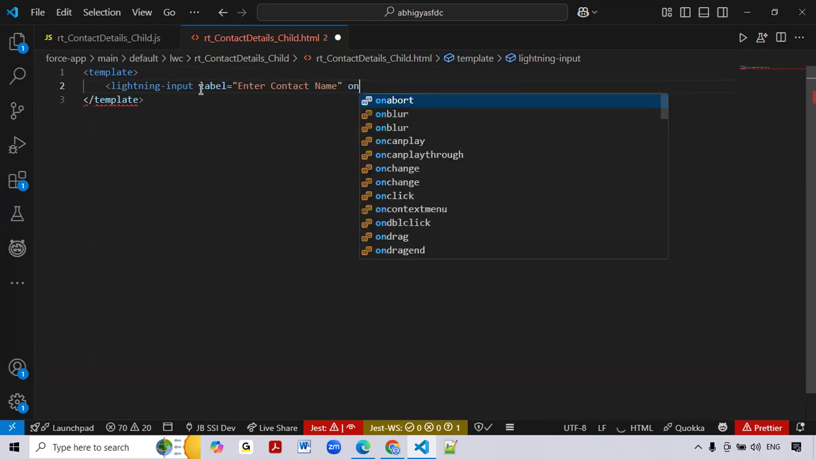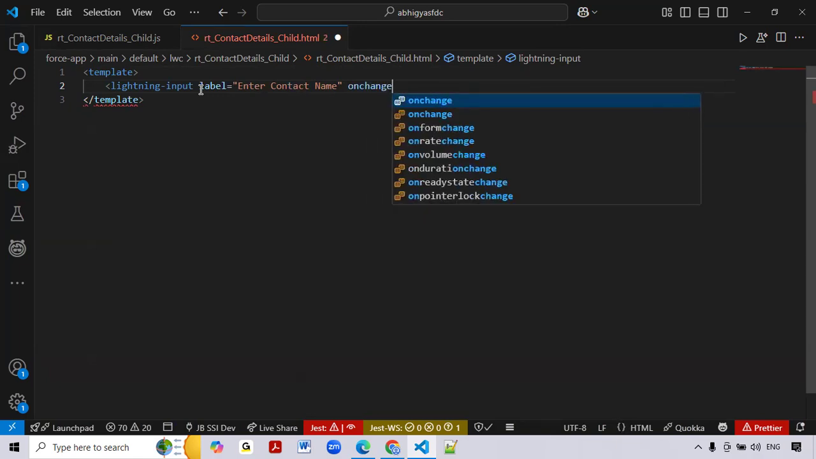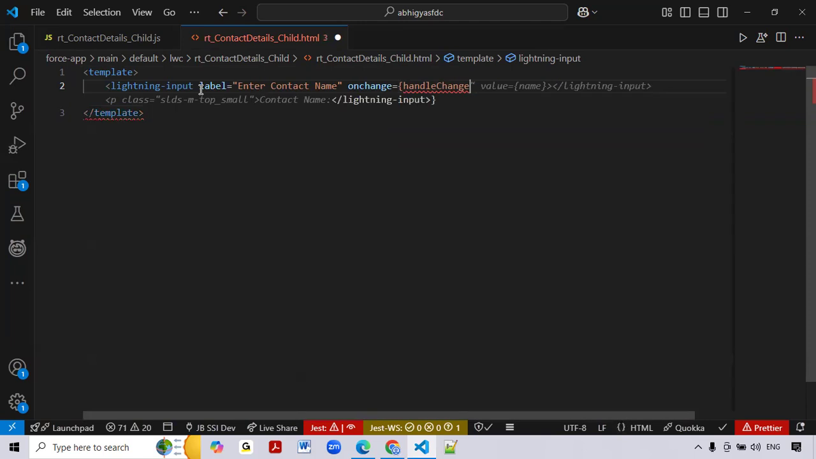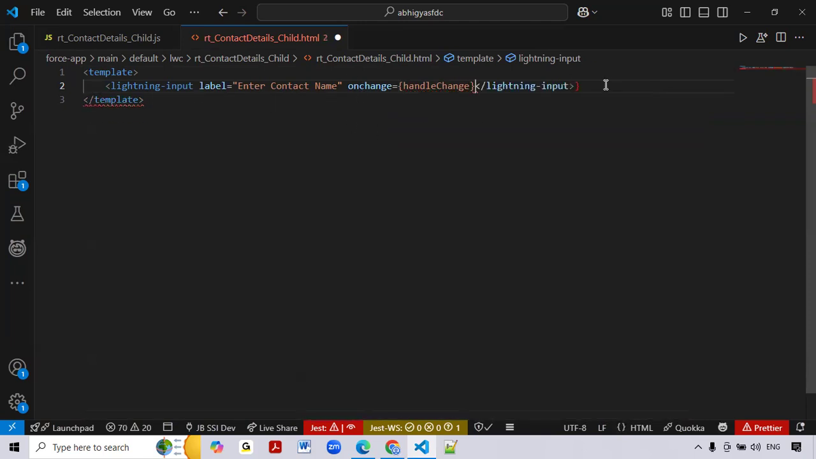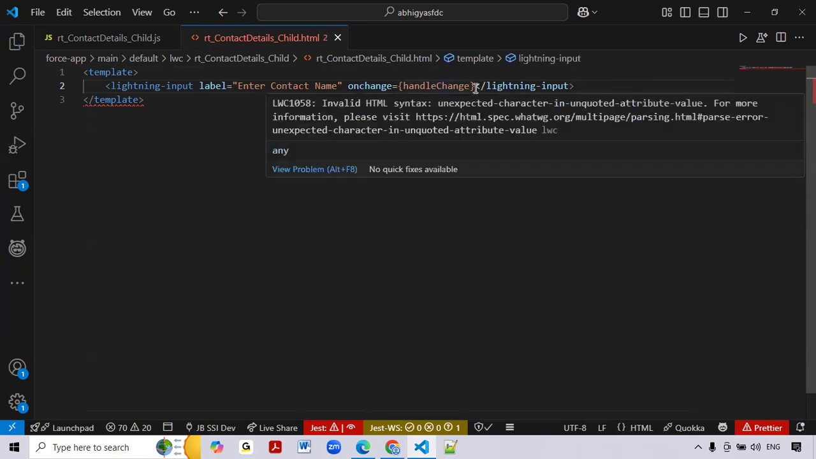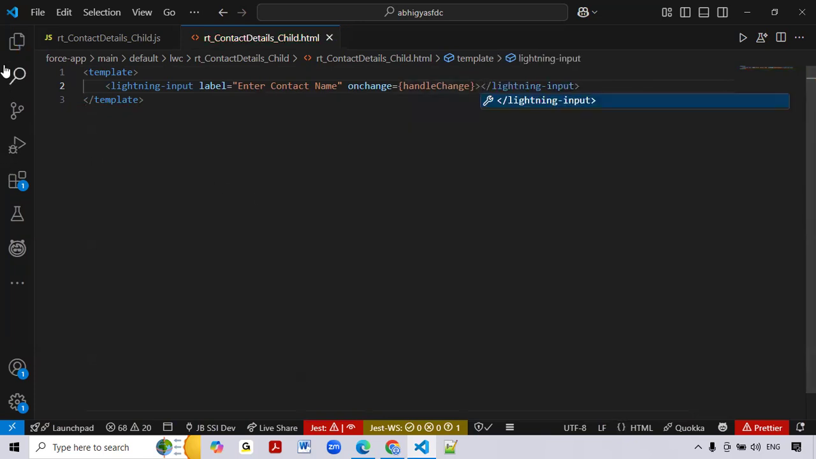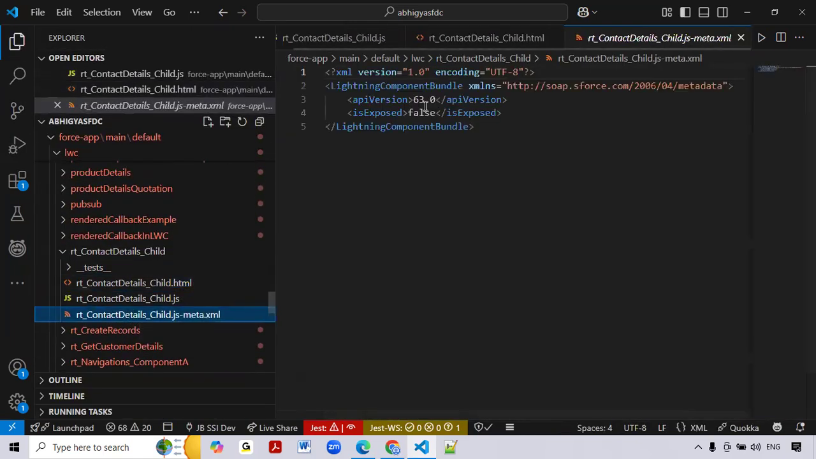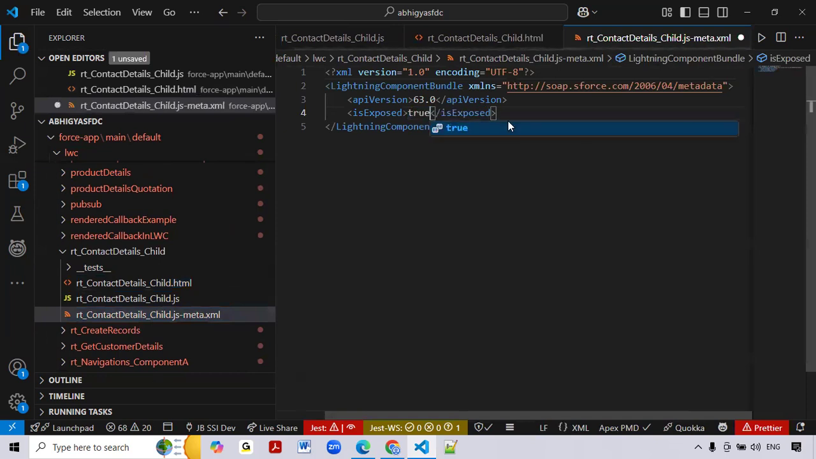Okay. So on change, we need to handle what data the user enters, right? That's why here onchange, handleChange. So let's close the tag. So save. So let's deploy. Before deploying, we can give targets. True.